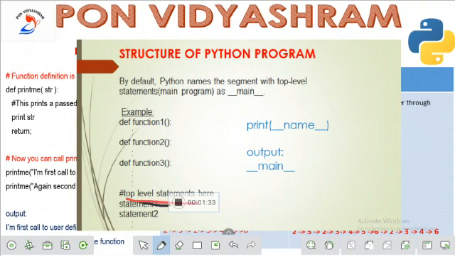Python stores this name in a built-in variable called __name__. By using the print function, we can get the main answer on the output screen. So program execution always starts from the top level. This is called the main block. By default, Python names the segment with the top level statements as __main__.